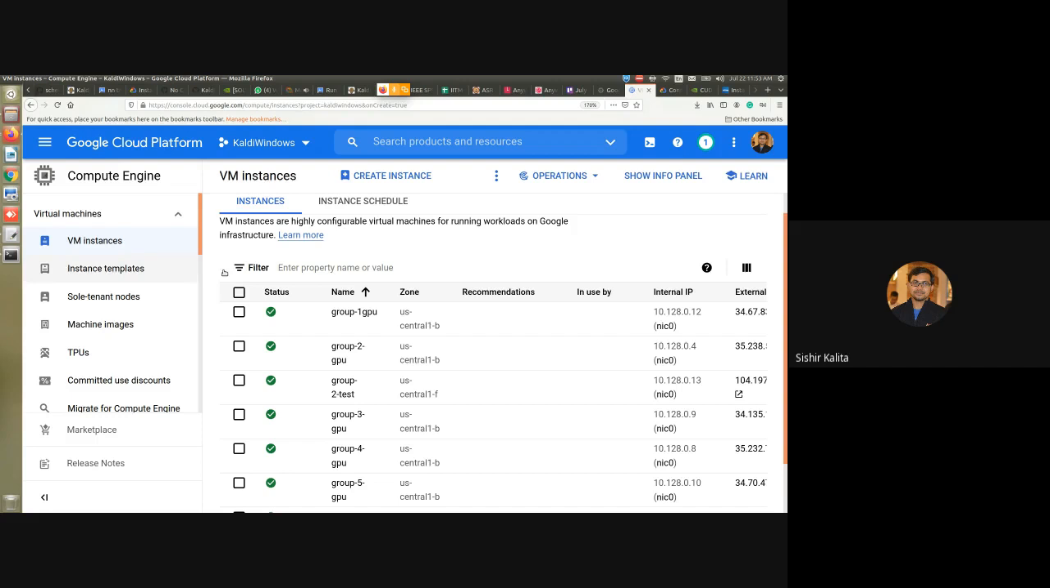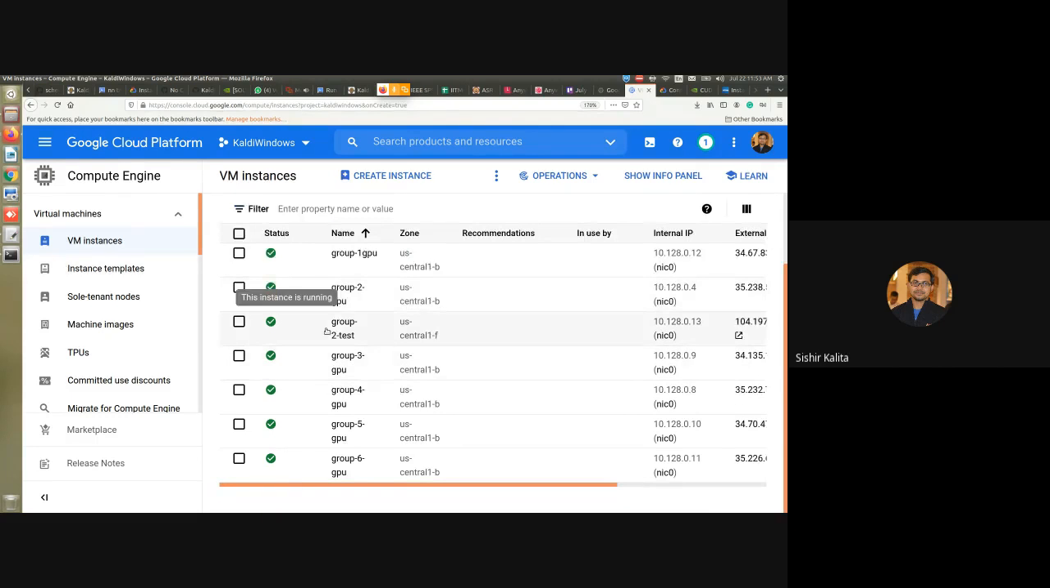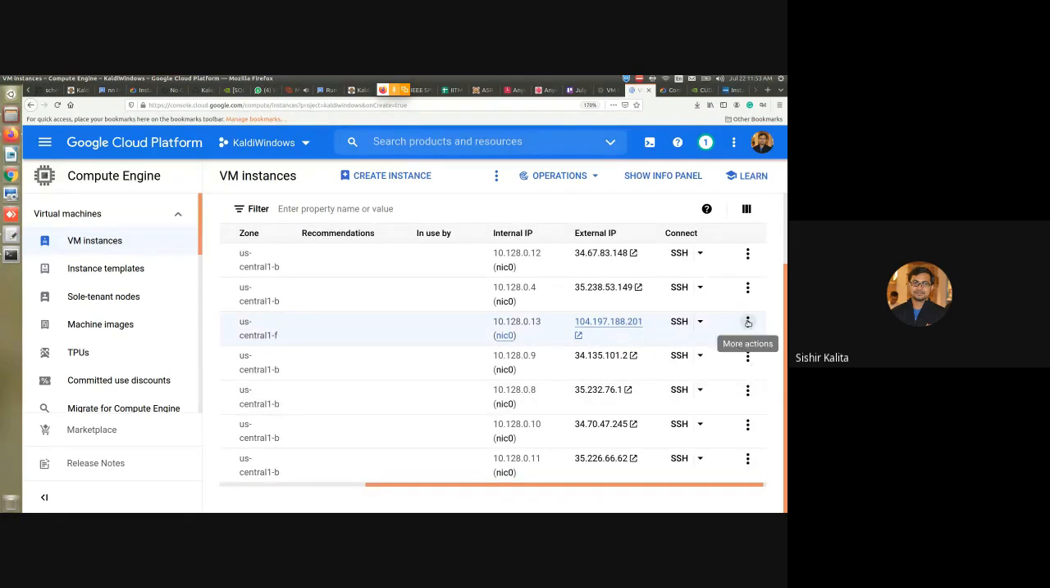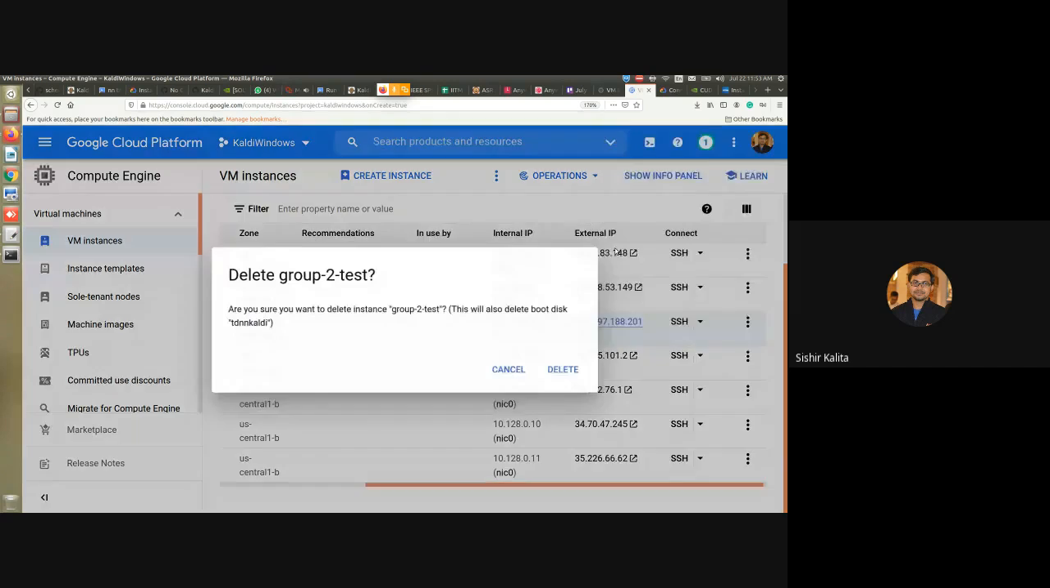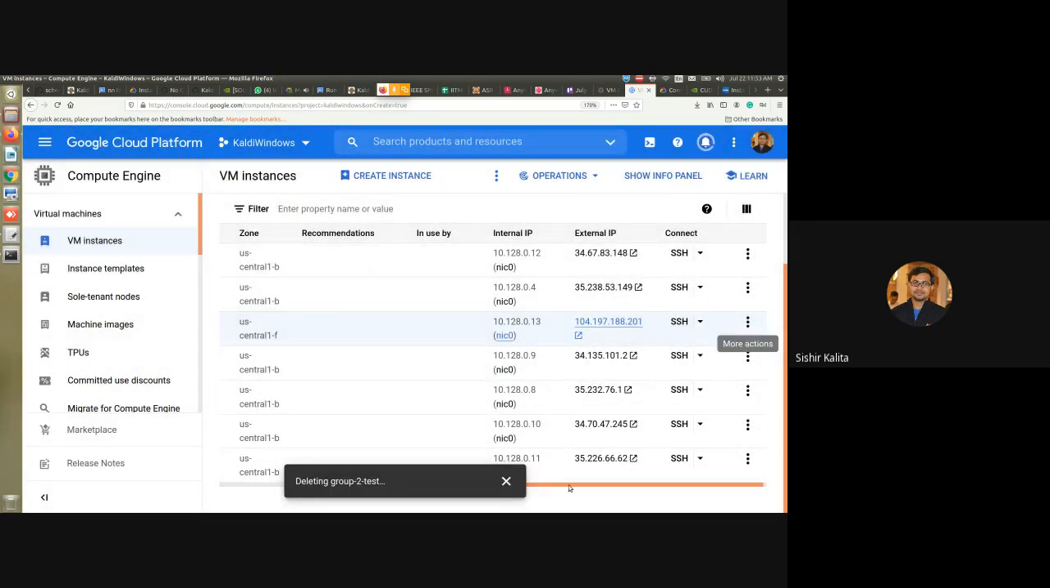Okay. So what I'll do now: we have discussed how to create that instance, and now we can delete it because we are not using it. We can delete the instance from here, because we created it for our demo purpose.